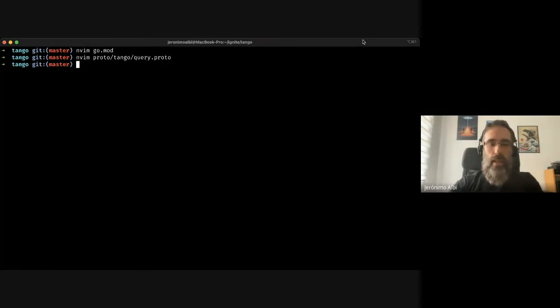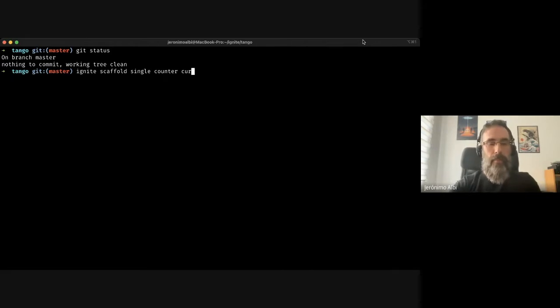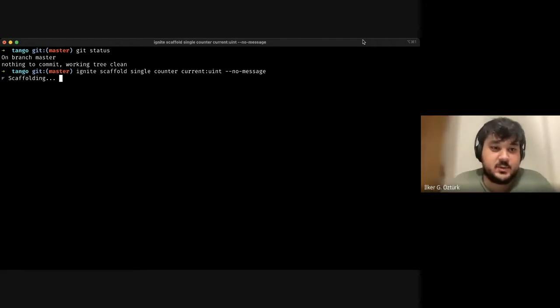And I can use this to show the second feature. So now I have a clean status, okay? So I can scaffold, for example, a new type. Let's say canonical. Without the message. I mean, looks great. Before, you had to give the whole GitHub URL when you scaffold a new chain, and now you don't need to do any of that.